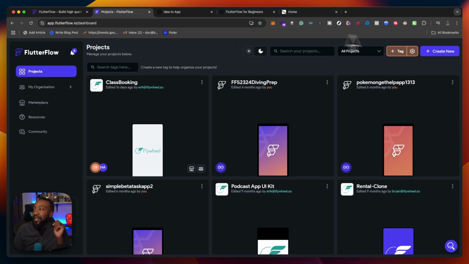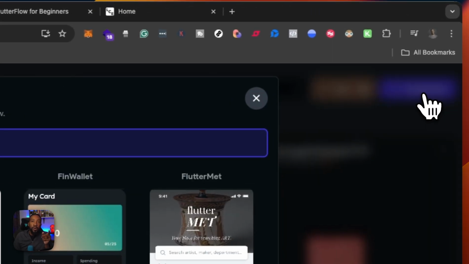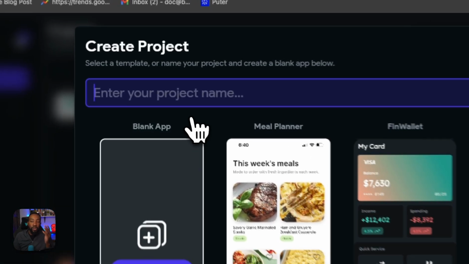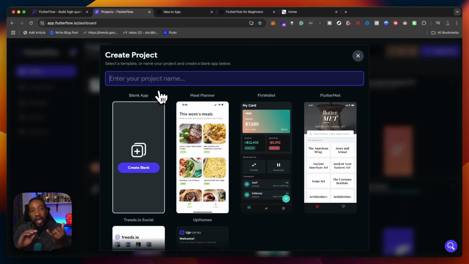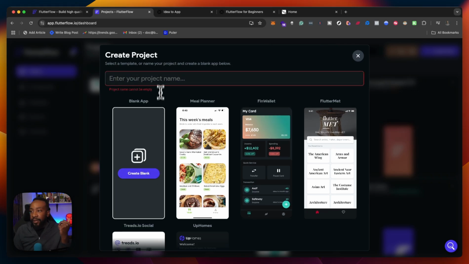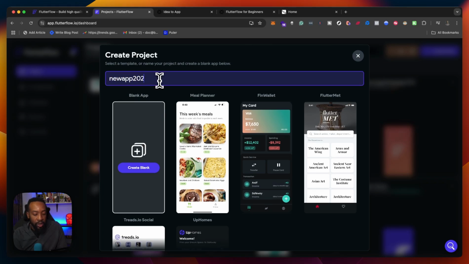On the right-hand side, you're going to be seeing Create New, and this will allow you to get started by creating an application that is blank or using one of their templates. For right now, we're just going to go with the blank one. I'm going to say Create Blank, and I'm going to name it New App 2025 and say Create.